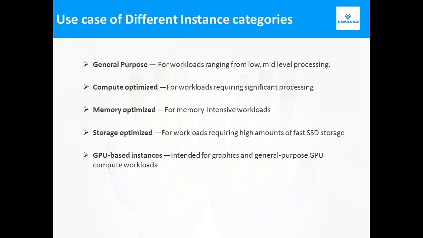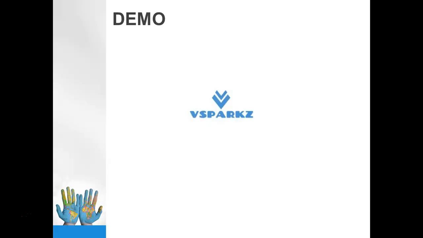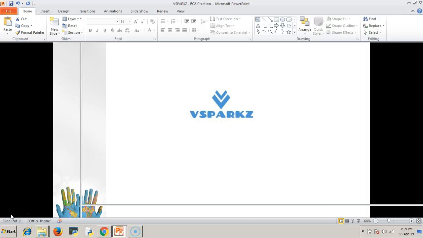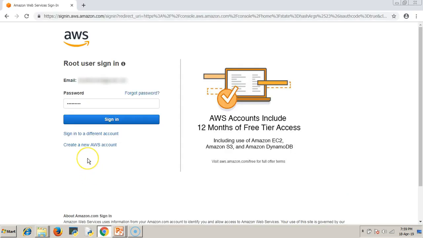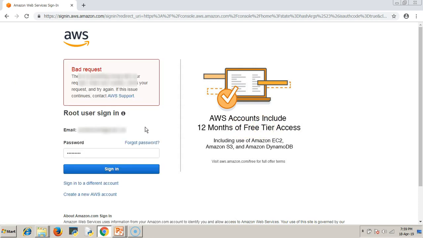Let us proceed to the next slide. Let us see the demo of creating EC2 instances. This is your AWS web services or the AWS sign-in page. If you don't have any account, just sign up for 12 months free trial access.